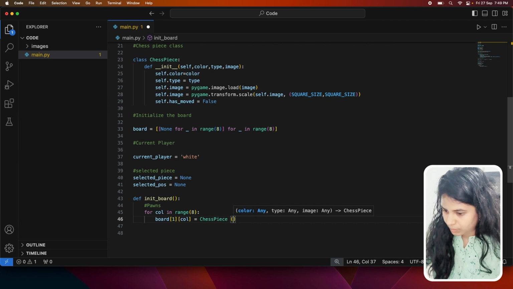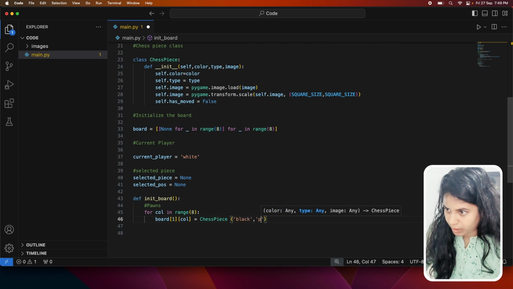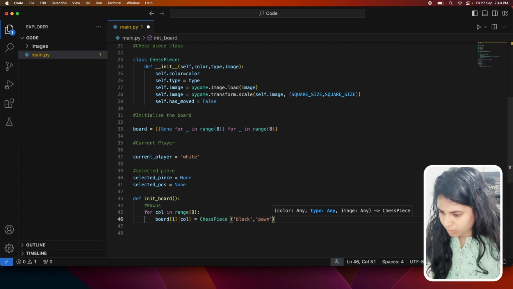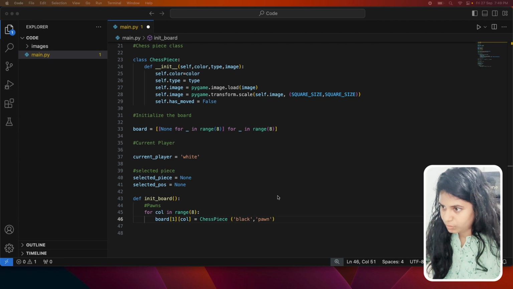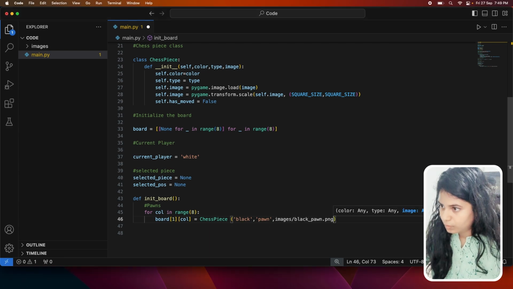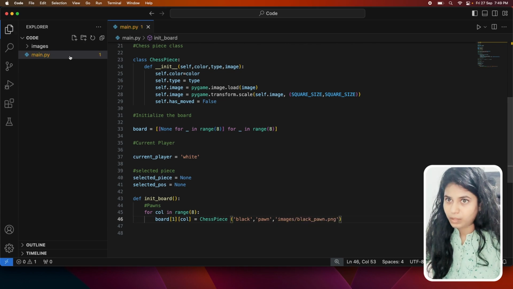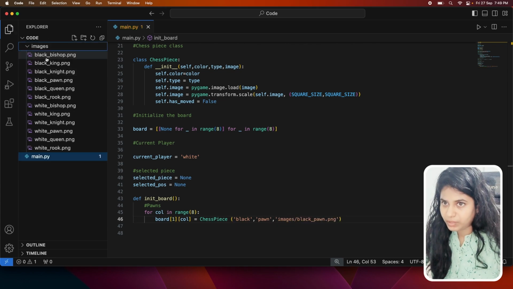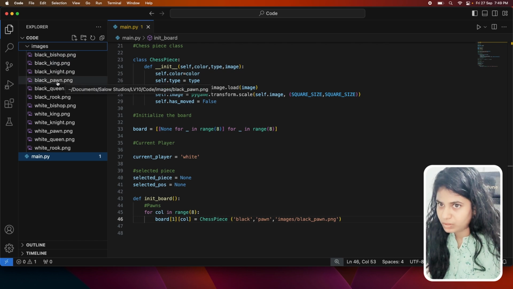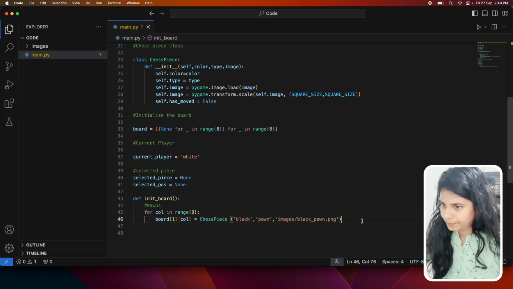Pass in the color, which type, and the image that we want to use. So I'm going to use this image from my folder images. So images slash black pawn. This is the image that I want to use.